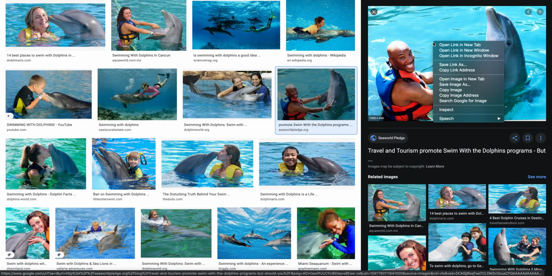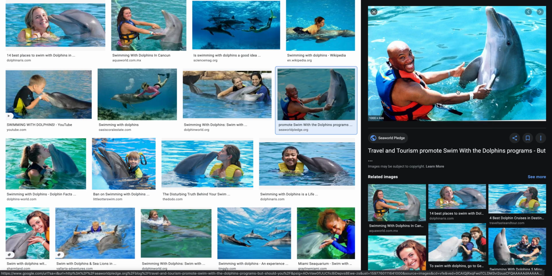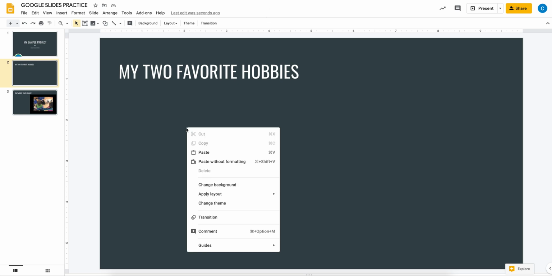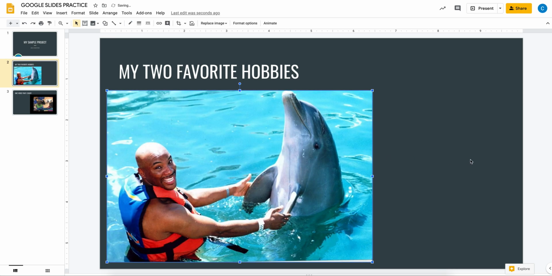We would right click it to open up this tool, and we want to find the one that says copy image. Okay, because it's a picture, we need to copy the image. So we click copy image, and then we return to our slides, and all we have to do is right click again and click paste, and there's the picture.